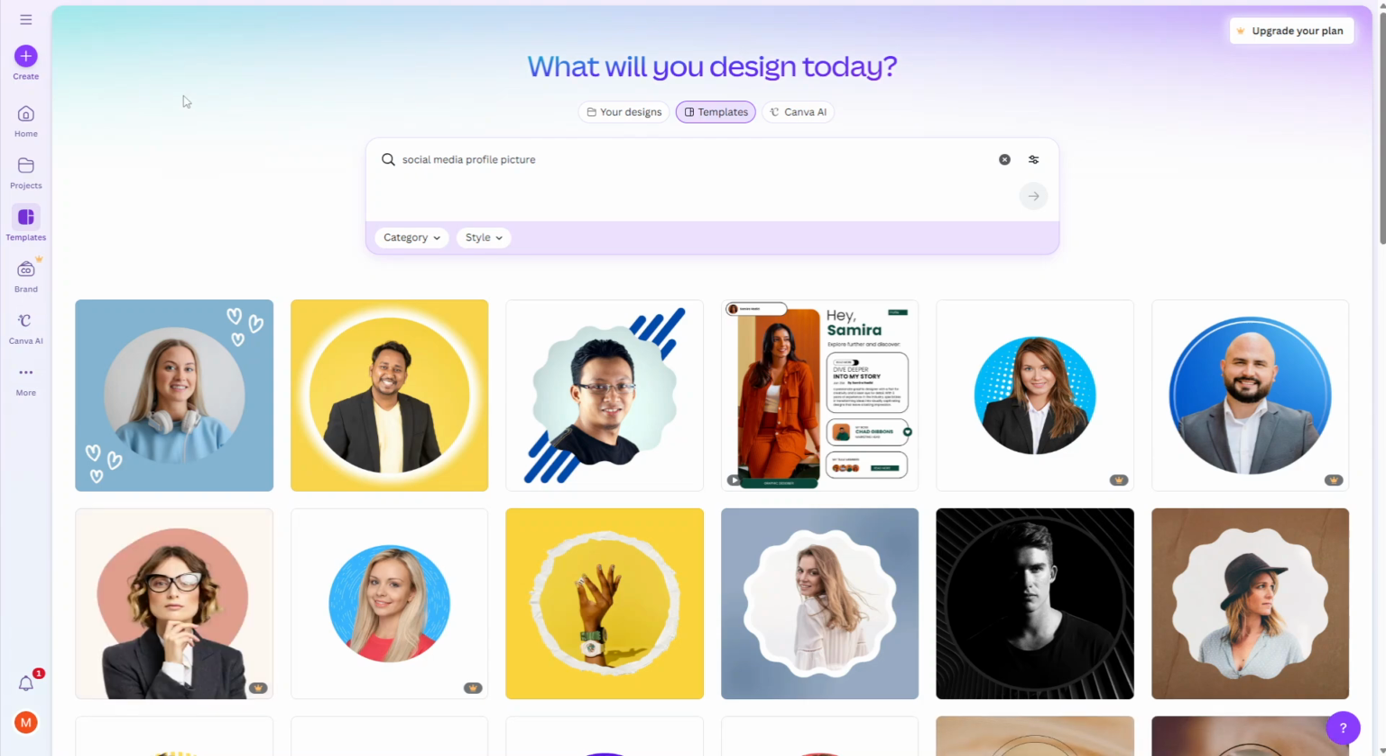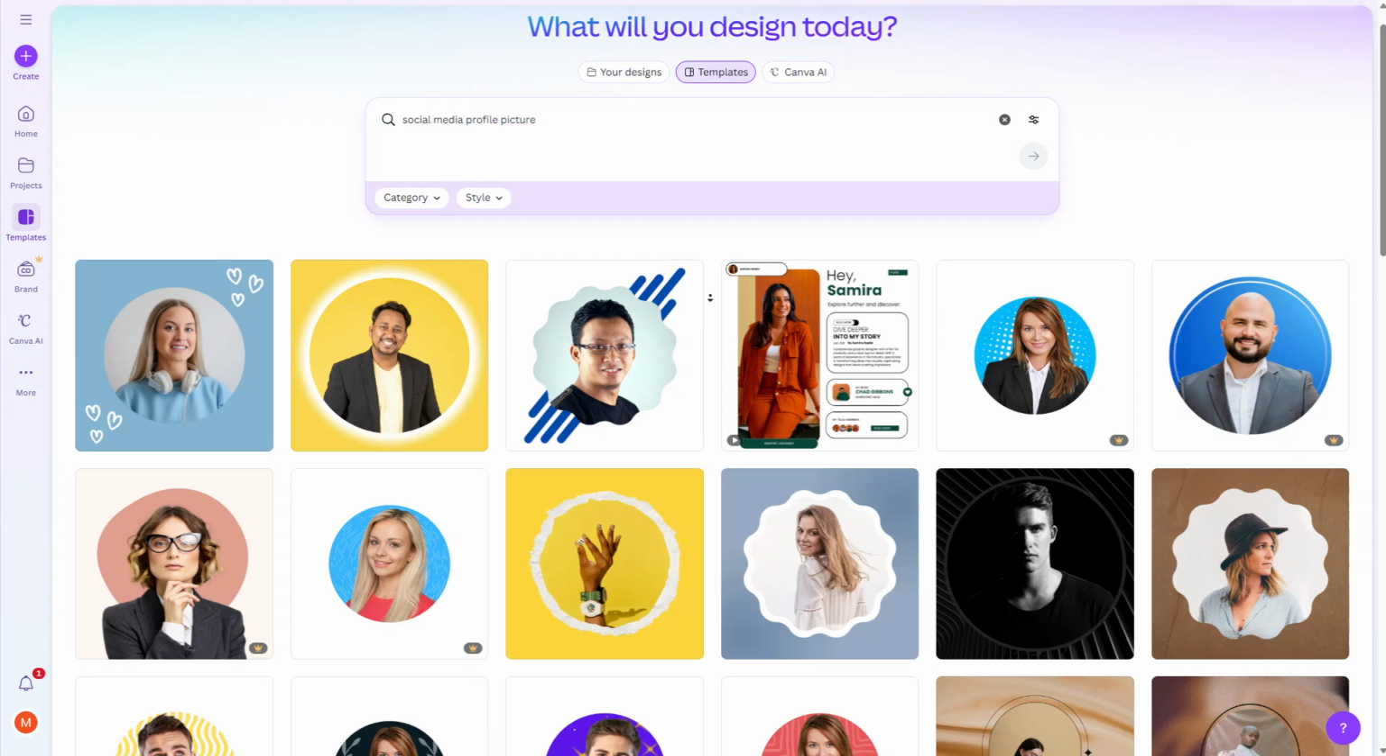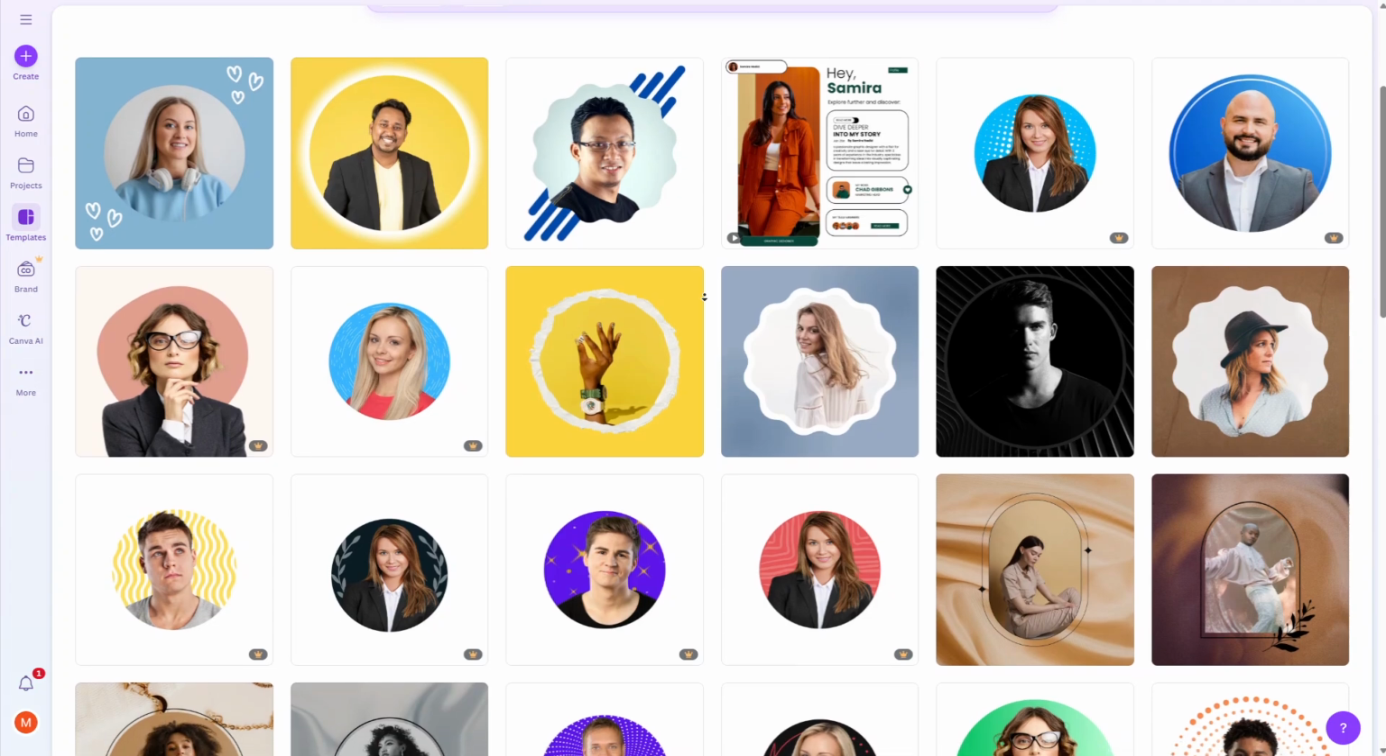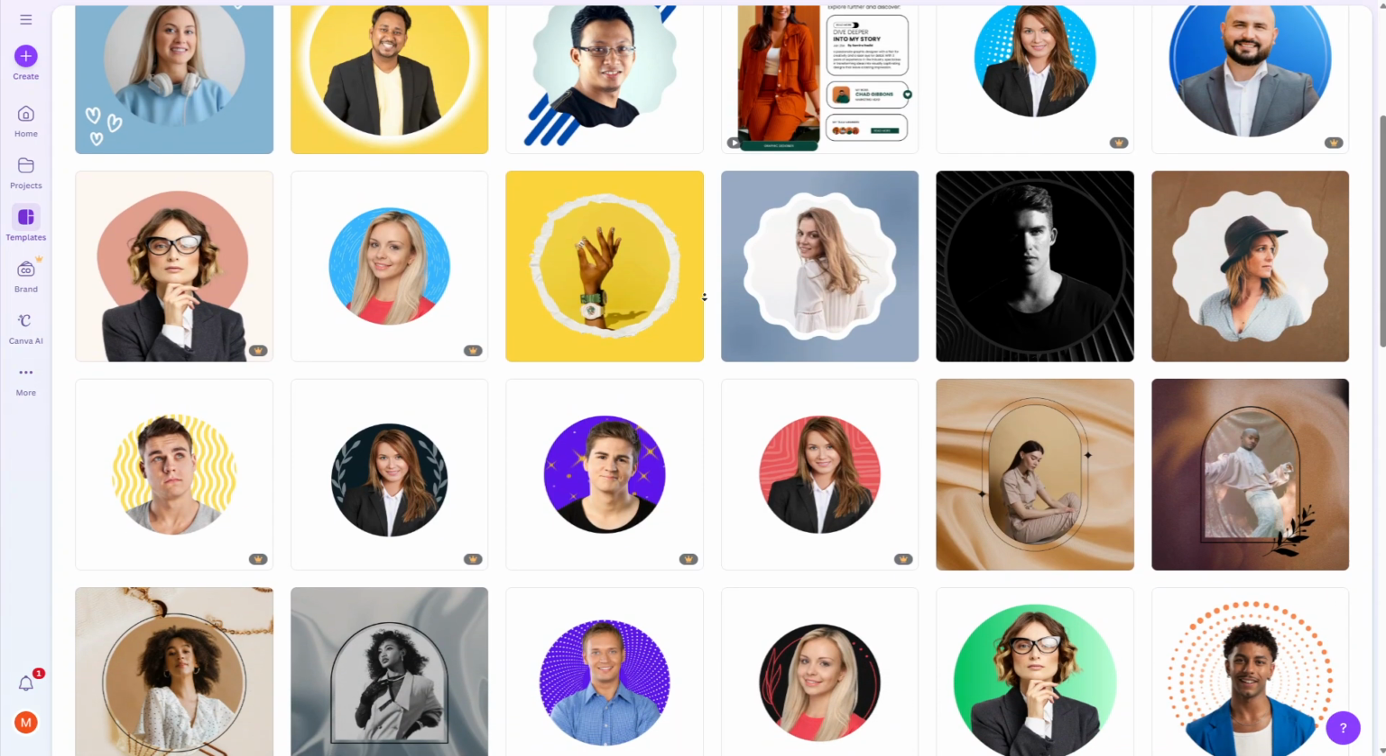If you don't already have an account, go ahead and sign up. It's quick and free. Once you're logged in, head to the search bar and type in social media profile picture. Canva will bring up a variety of ready-made templates designed specifically for platforms like Facebook, Instagram, LinkedIn, and more.